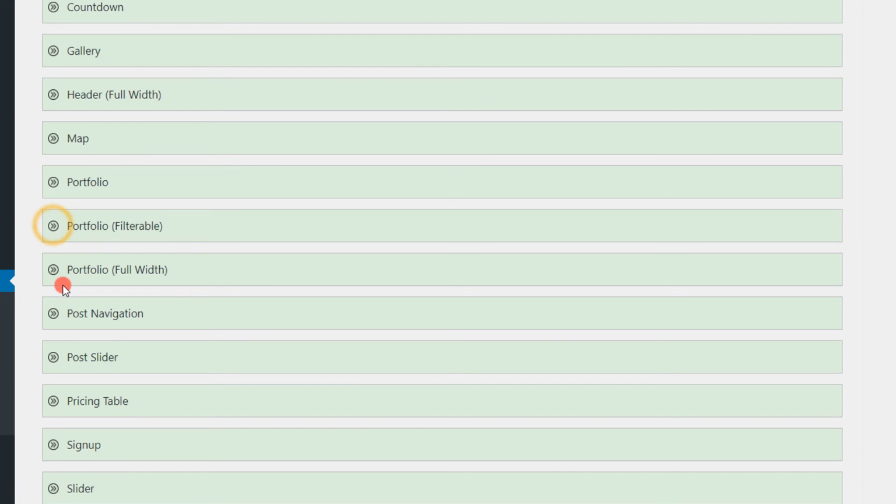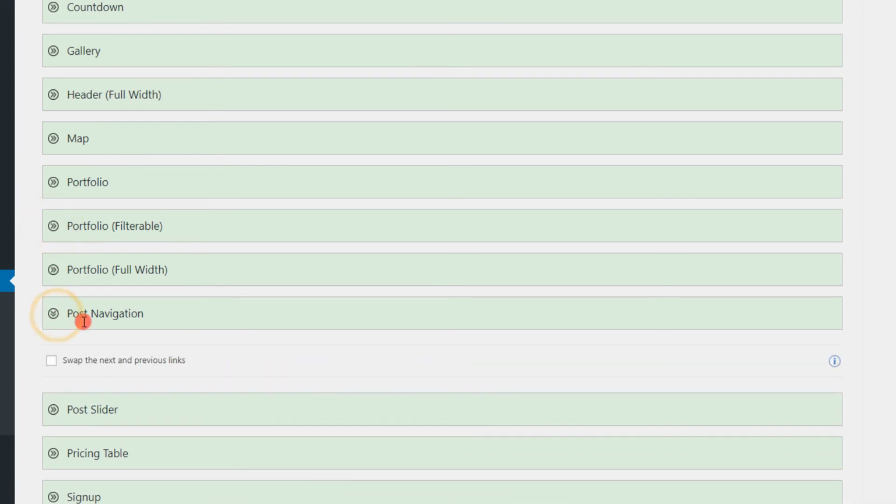You have some options with it, and so I will go directly to post navigation. For post navigation, you can swap the next and previous links. So if you want, you can do it. I didn't do it, so you understand what it is.